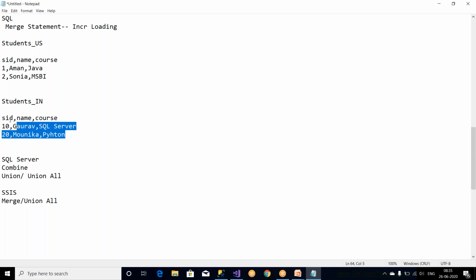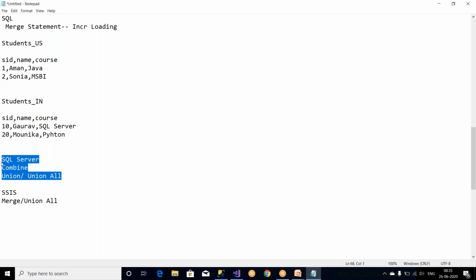Clear? So for combining purposes, you only need to have the number of columns match and the corresponding column data type should match. If it is an integer, this is an integer. If it is a varchar character, this should be varchar character. If this is date and time, this is date and time. The number of columns should match plus corresponding column data type also should match. Clear? So SQL Server is going to be using this and SSIS is going to be using this.